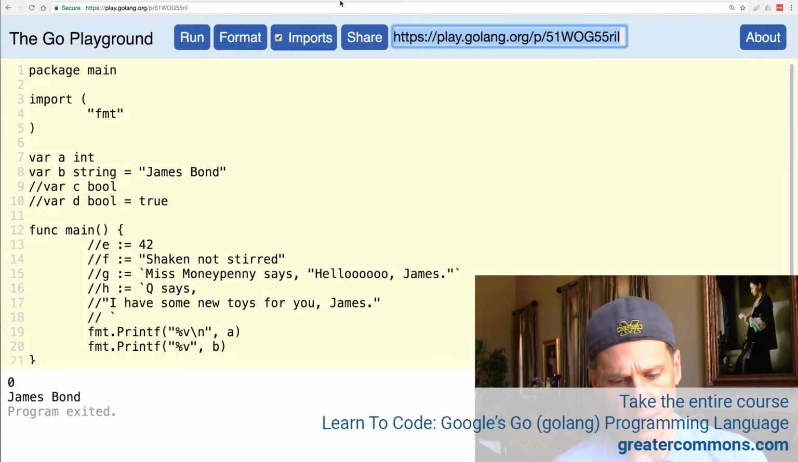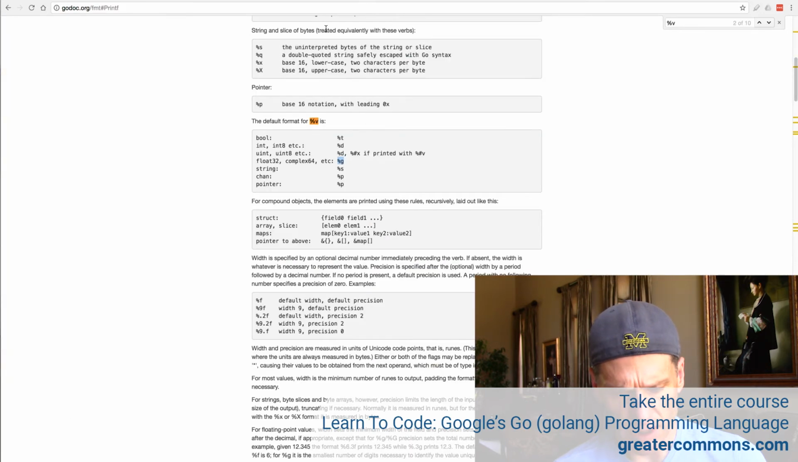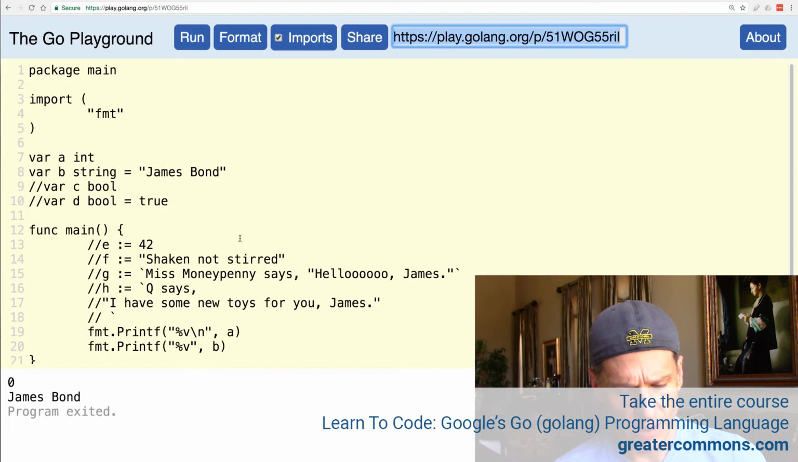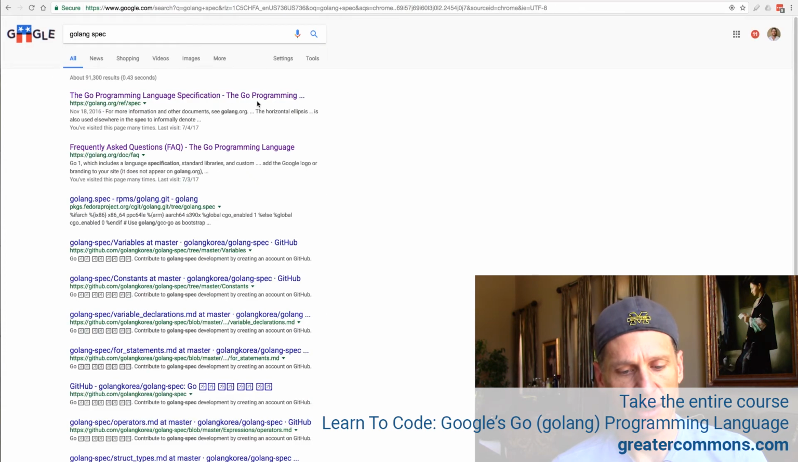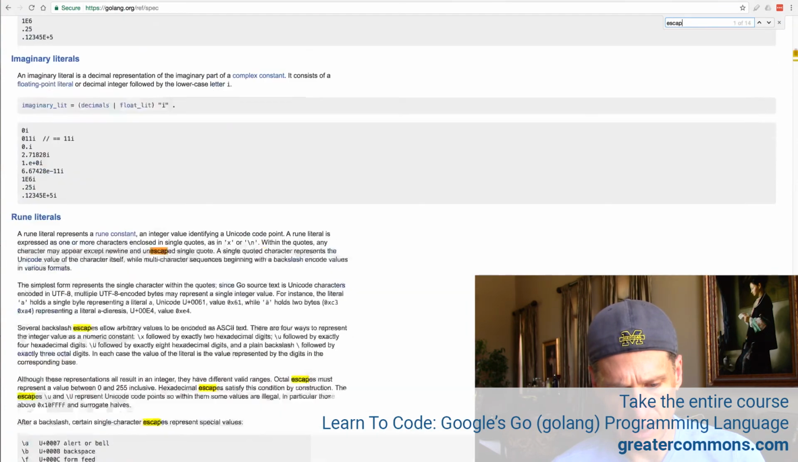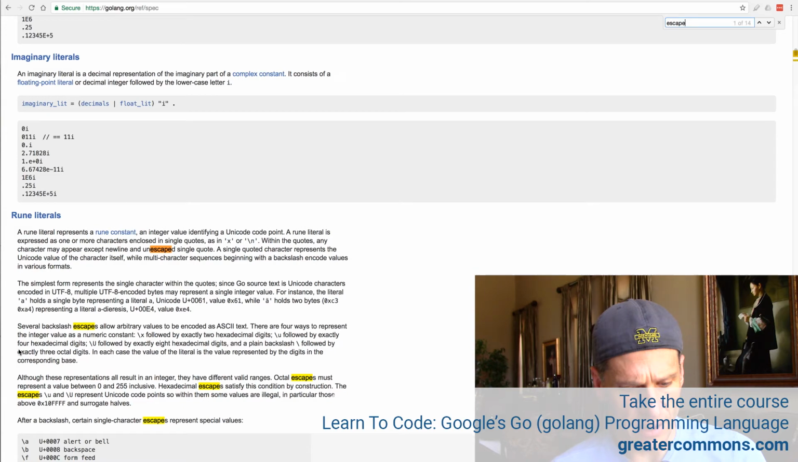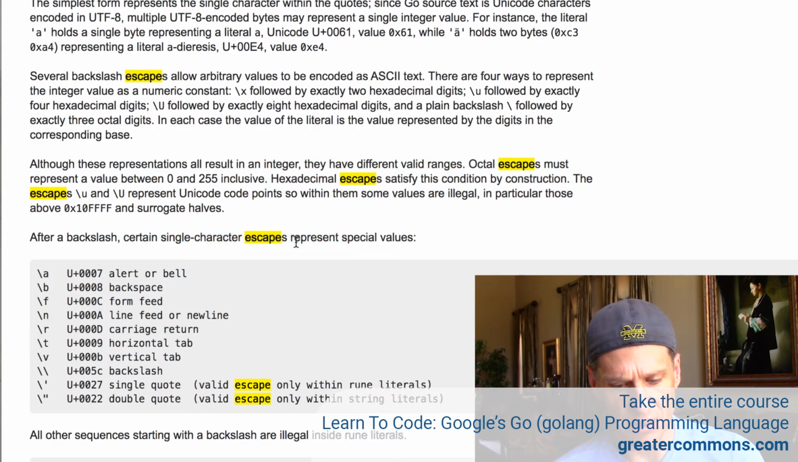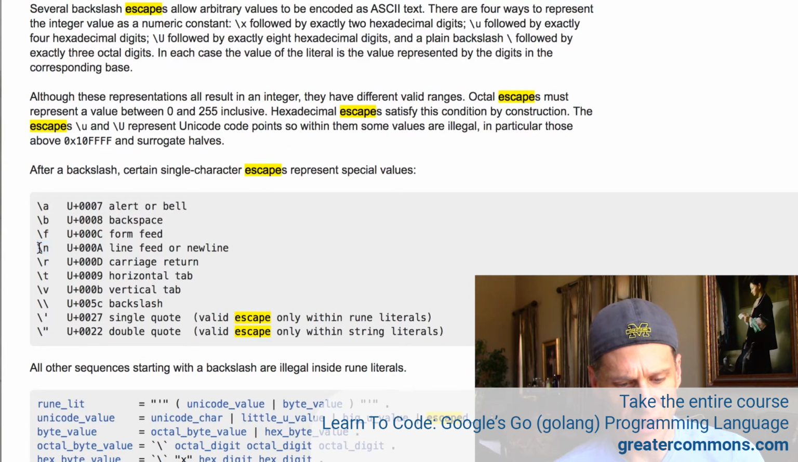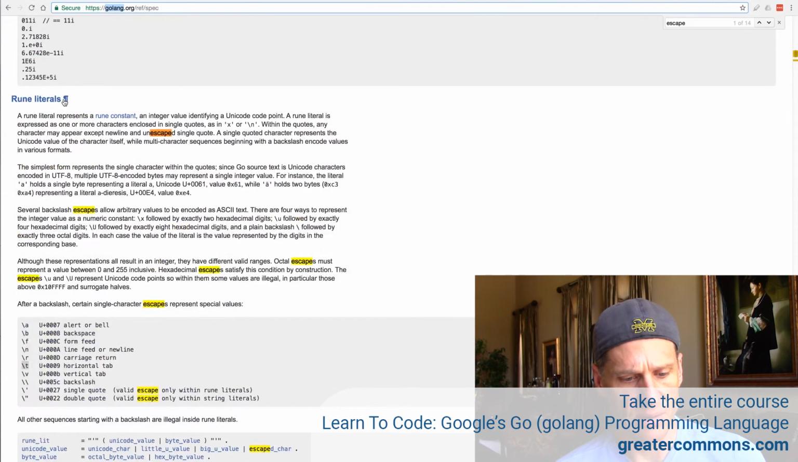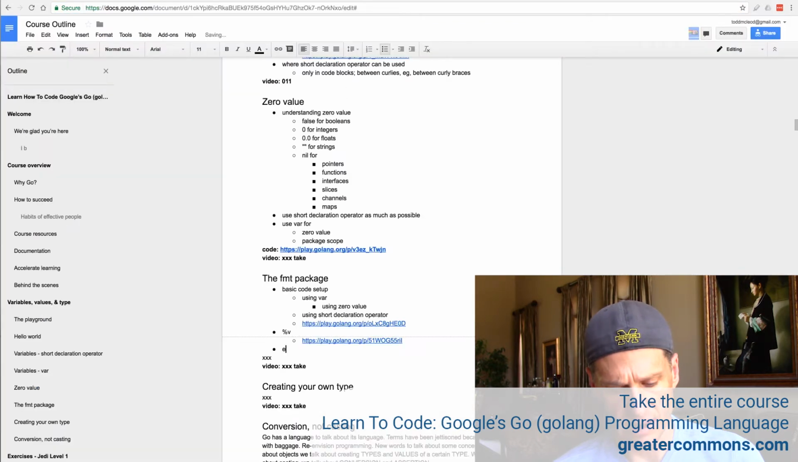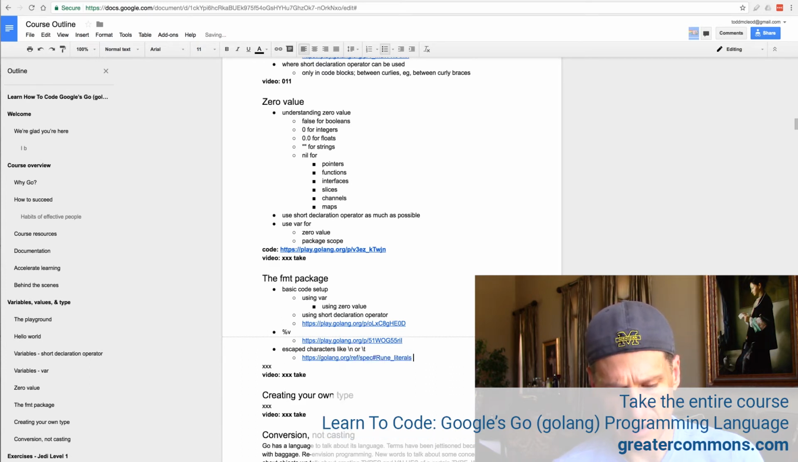And now the other thing that was mentioned when we were looking at %v was something I wanted to point out. We've got %v, the backslash n. If I wanted to find the escape characters, I'd go to the Golang spec and do a Command F, and search here, escape. Here we go. After a backslash, certain single character escapes represent special values. So we have backslash n as a line feed or new line, horizontal tab. Backslash n and backslash t are probably the two that get used the most. Those are the escape characters, and they're here under rune literals. So I'll just link to that in our escaped characters, like backslash n or backslash t. Link to that right there.